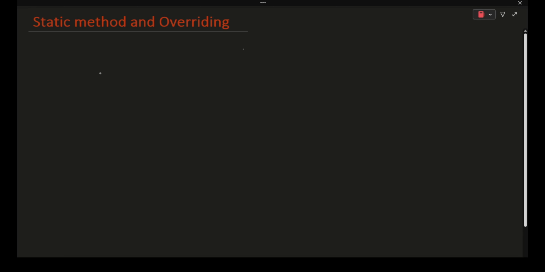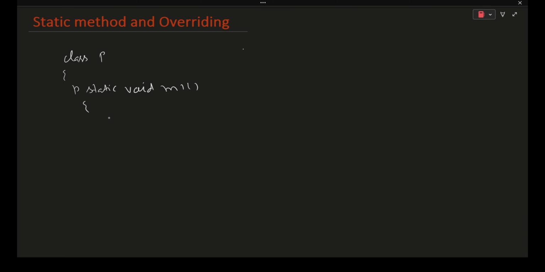So let's say I have a class P, and in this class I'm having one method, public static void m1. M1 is a method. Here I'm going to print System.out.println parent.